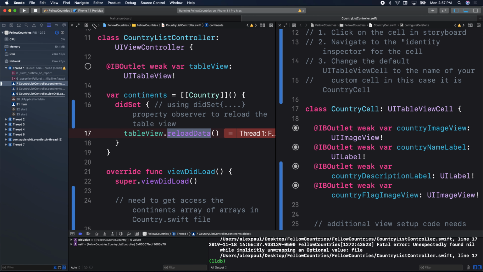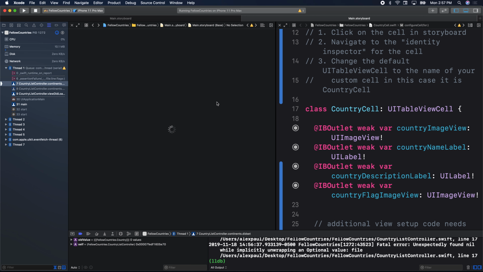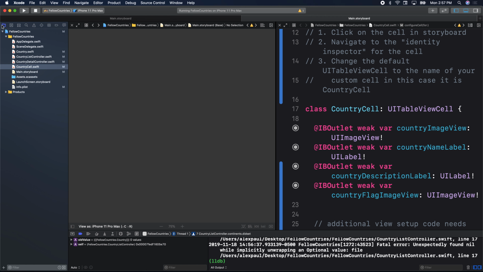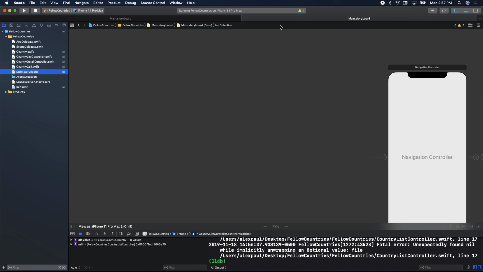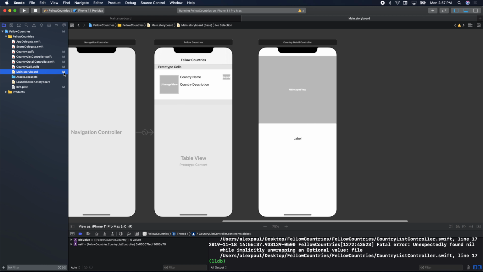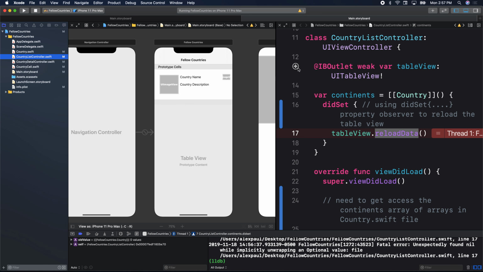So let's go ahead and fix that. If you did yours, great, but let me connect mine explicitly here. So get to my storyboard. We need access to our first scene, our country list controller. Make sure that you connect your table view over to your scene. Everybody, have we done that? Okay, cool. Run the app again.